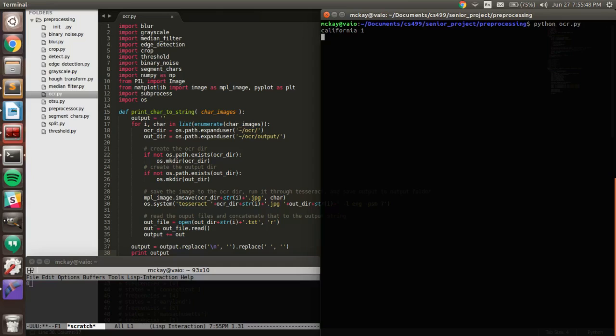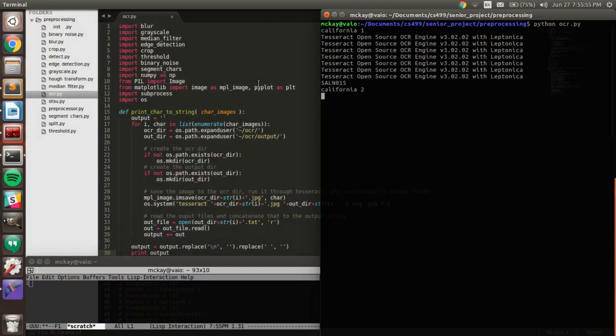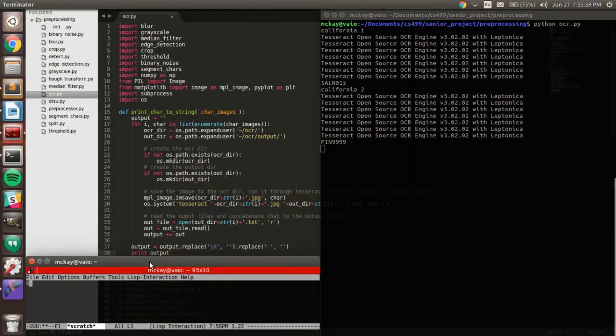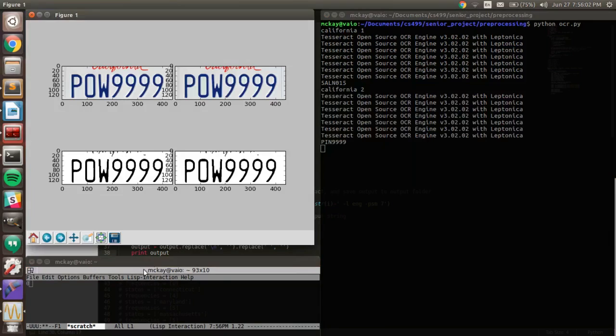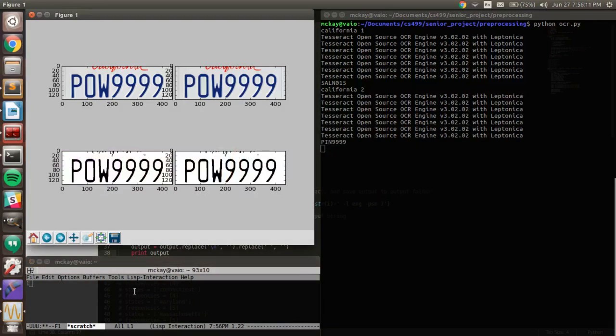So running California first. This one is all correct. So it's still at 0. PIN. So this one got one wrong. And that's what I found. A lot of the time the OCR engine would actually miscategorize the characters the same ways. O's are usually categorized either as U's or I's. And in this case, it was an I.